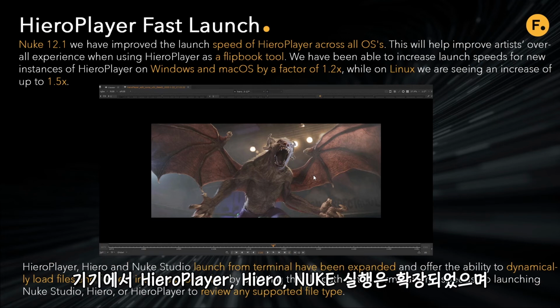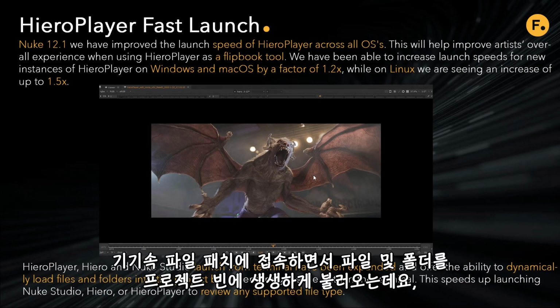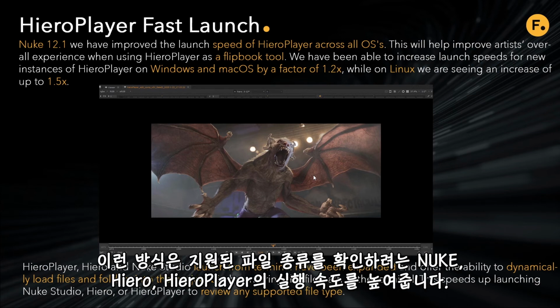Hiero Player, Hiero, and Nuke Studio launch from terminal has been expanded and offers the ability to dynamically load files and folders into the project bin by entering the file paths in terminal. This speeds up launching Nuke Studio, Hiero, and Hiero Player to review any supported file type.